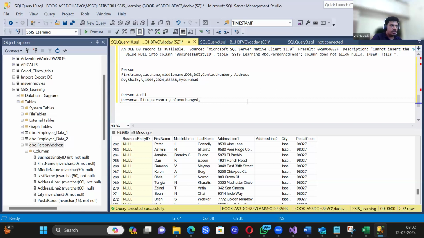So there will be the column changed, the old value, and the new value. Then the date of change: when was this changed? And who changed it, changed by. So these are the information that you need to capture. How will you do it?